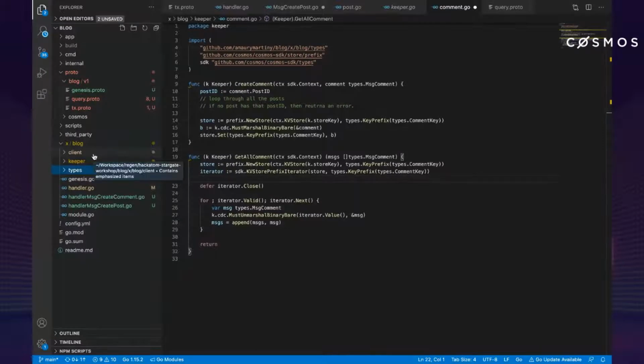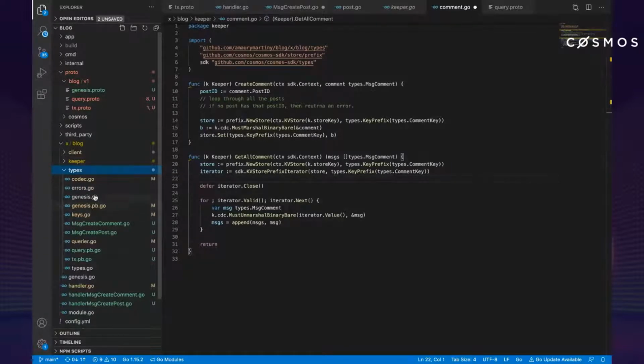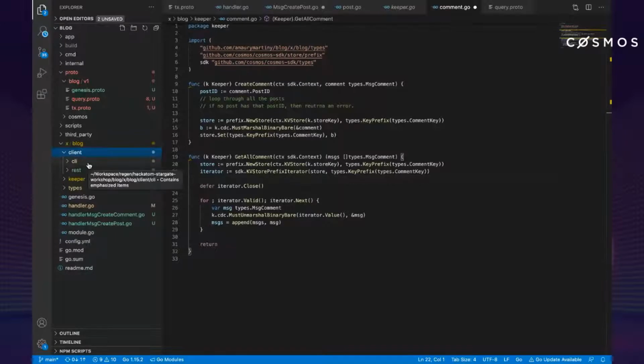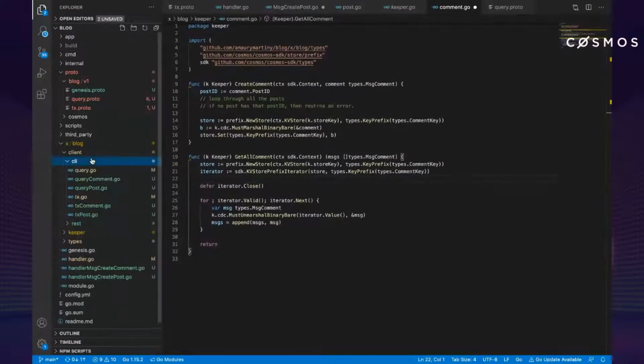So we explained the keeper, we explained the handler, we explained the types, which are really just type definitions inside our module. The last part is module.go, but this is plumbing. The last part of it is the client side of things, which has the CLI and the REST endpoints. Let's start with the REST endpoints.